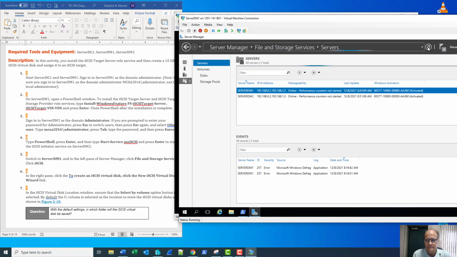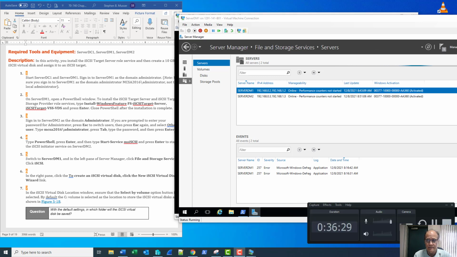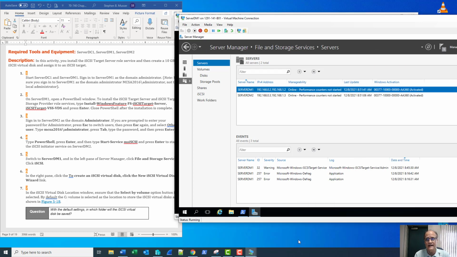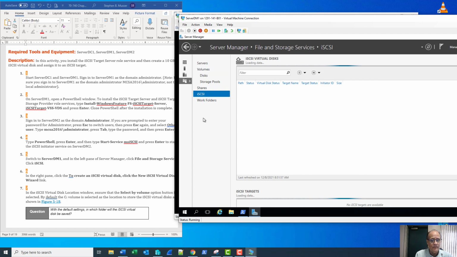After the refresh. After it finishes refreshing. Anybody else is taking this long? Okay, while this is sitting here, I'm going to pause the video. Okay, and just as soon as I hit pause, my server manager refresh finished, and there's iSCSI. So I'm going to select iSCSI.